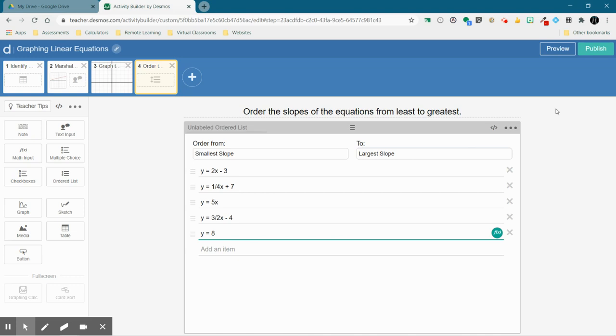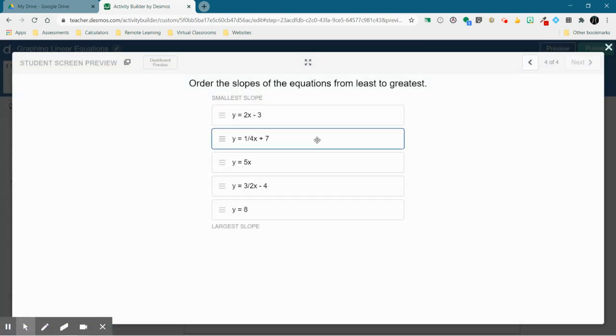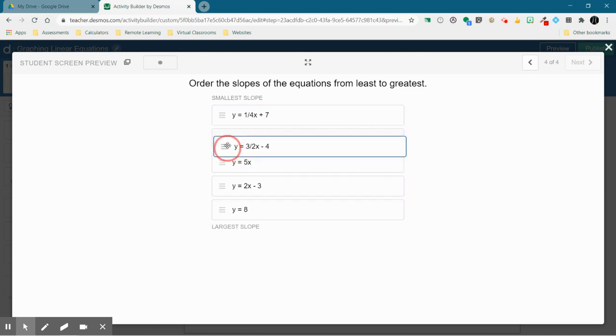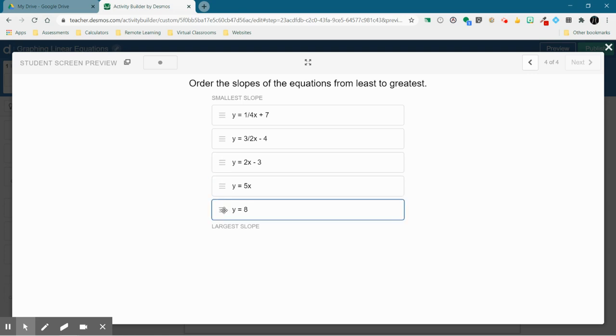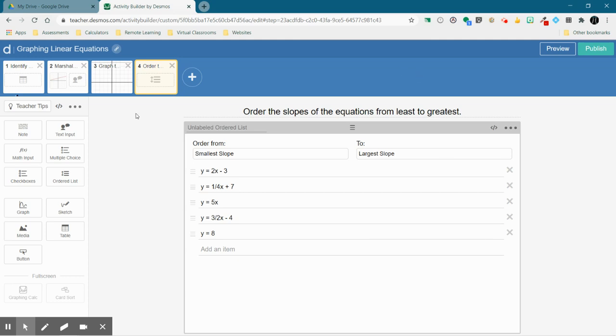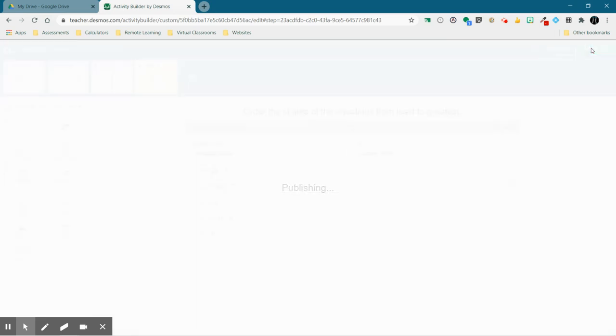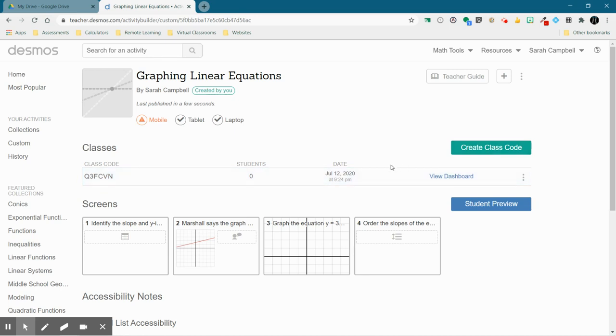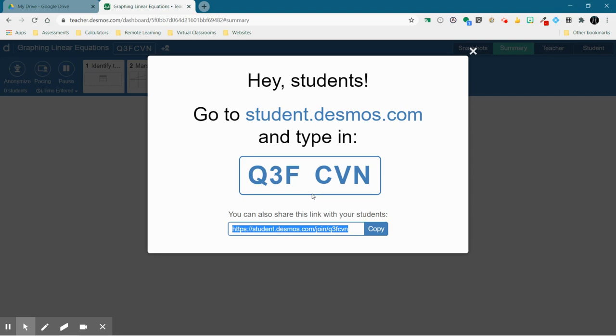All right. So let's see what that will look like for the students. There you can see they'll have to drag the smallest slope up to the top and then continue dragging until they have those in order. All right. So when you have filled in all those slides that you want as part of your activity, then you're just going to hit publish. And you're able to share it with your students. So when you're ready to share it with your students, you just hit create class code, and they use this code here to complete the assignments.